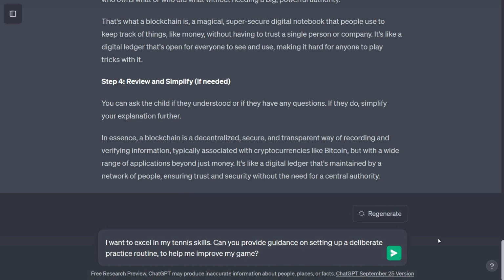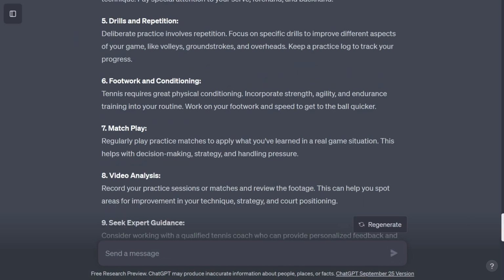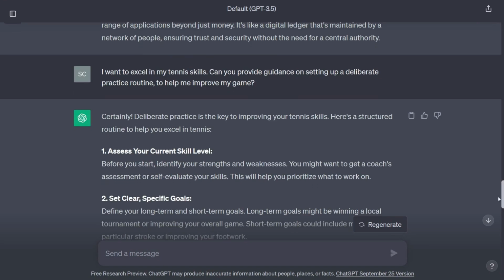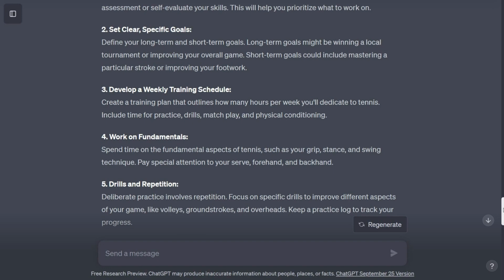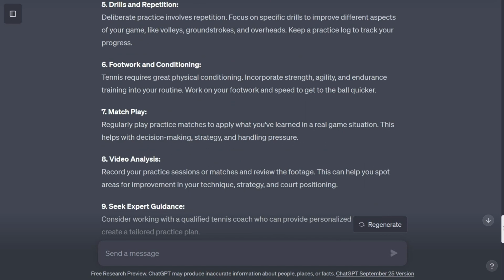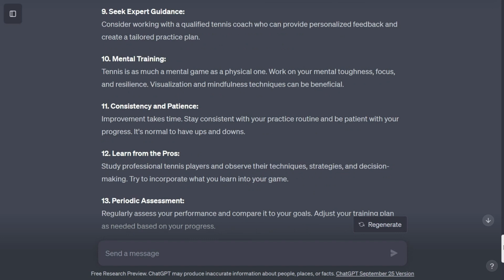This prompt seeks advice on creating a focused practice routine for tennis skill improvement, involving goal setting, concentrated training, feedback, and systematic enhancement through a weekly schedule, drills, footwork and conditioning, addressing weaknesses, mental training, periodic assessments, etc. And ChatGPT can guide you in becoming a better tennis player.